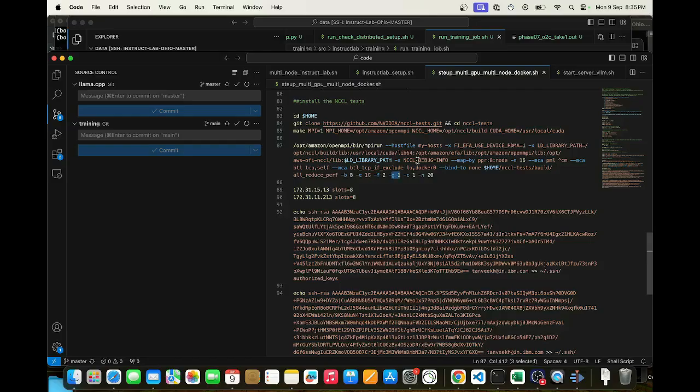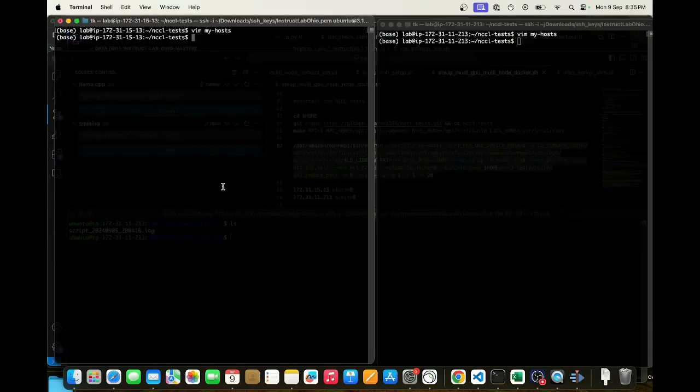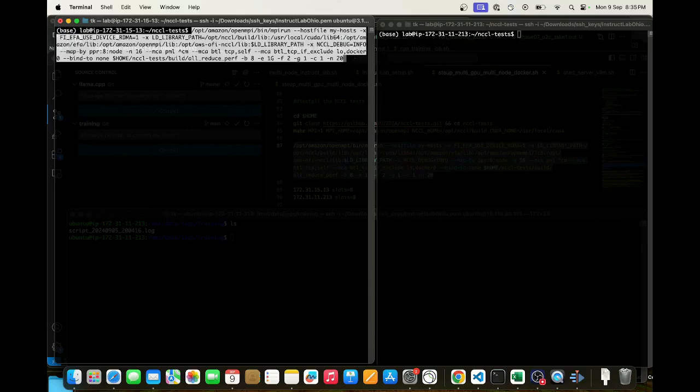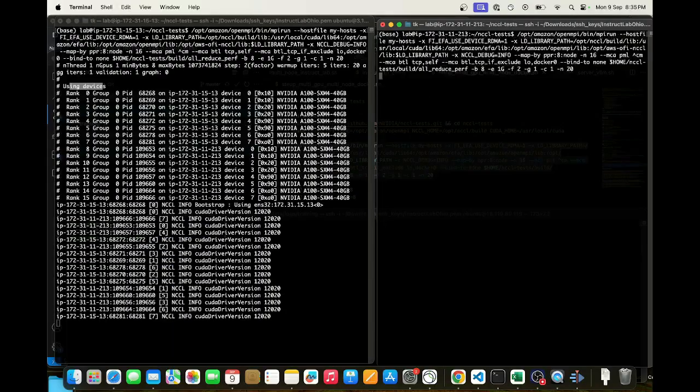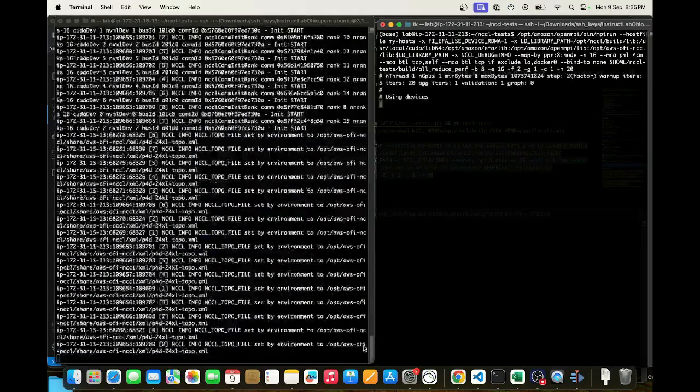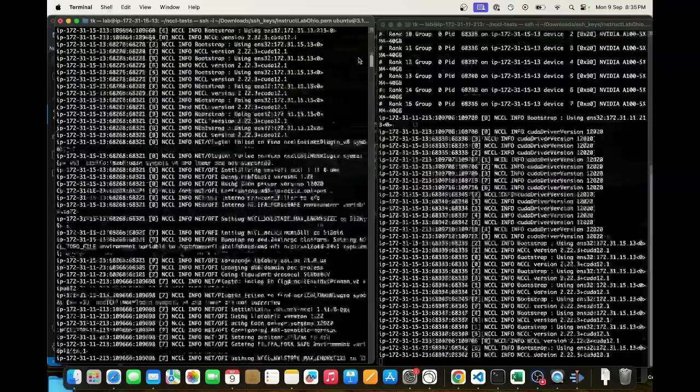Okay, so that's the command, and I'm going to initiate it on the machine. I'm going to run it on both the machines so that we can verify it either way. So this is the first machine. I'm going to trigger it for the 20 iterations, and there you go. You are seeing this message, "using devices." It's a good sign. And here you can see the output.